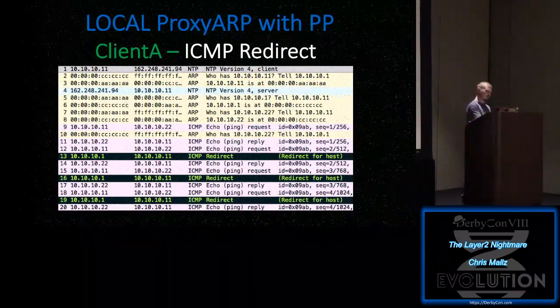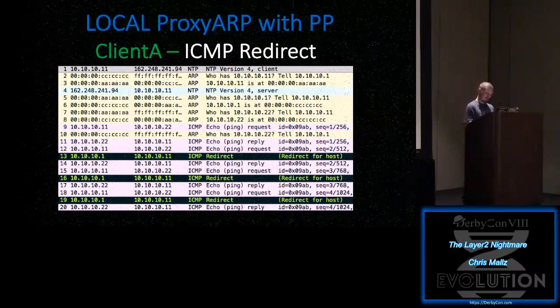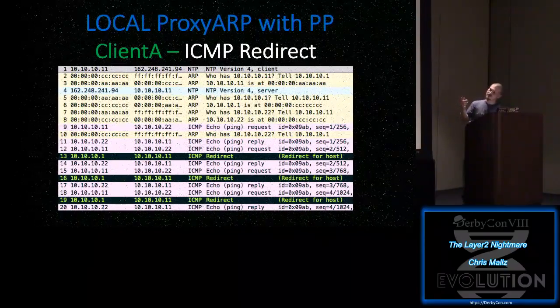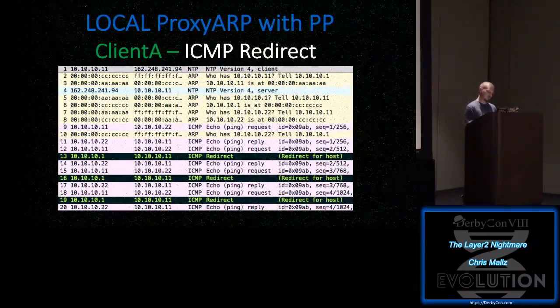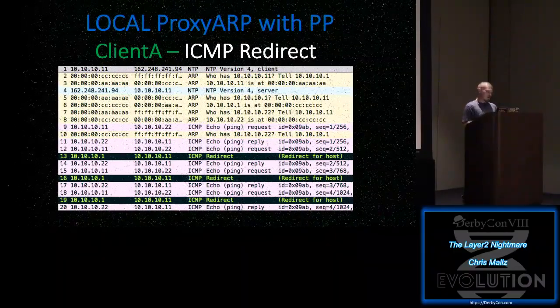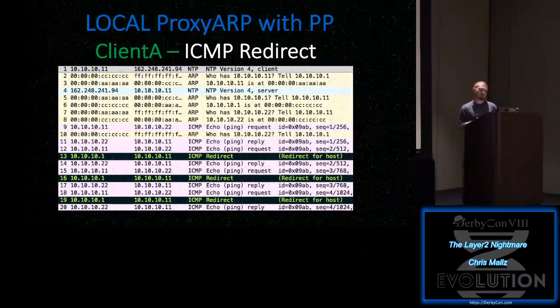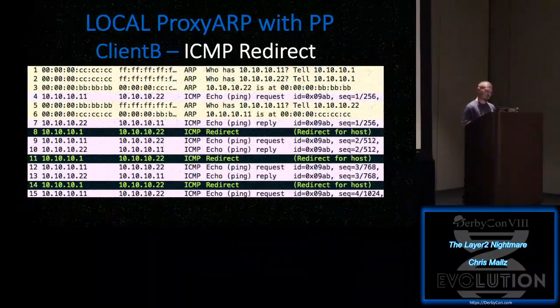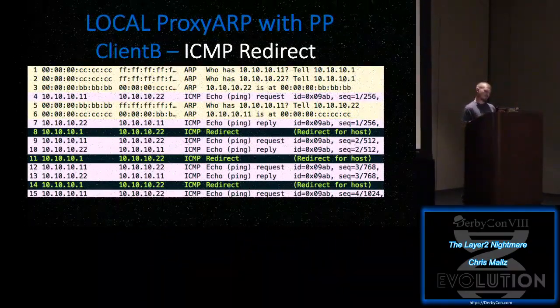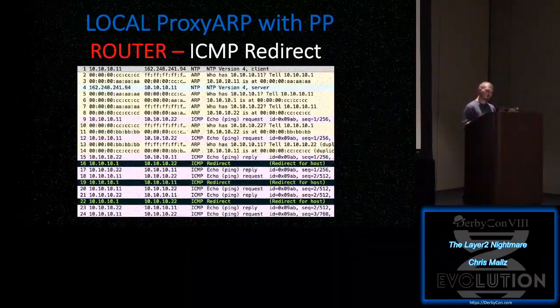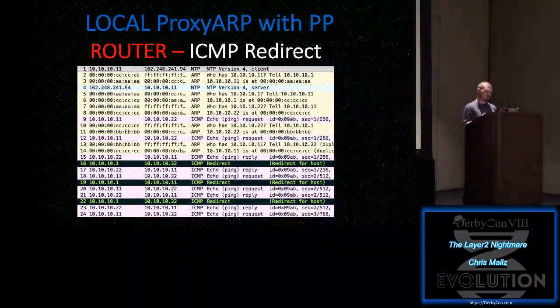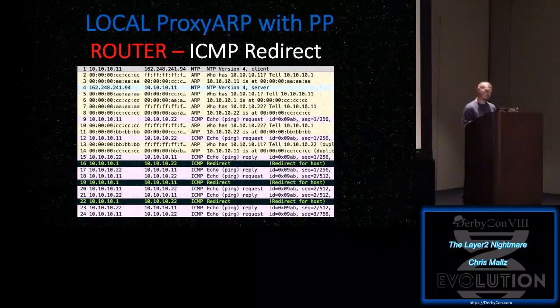Now, you'll notice, so this is client A, and like I said, I could walk through this, but I think you can take a look and see what it is. The ICMP redirect actually happens because the router knows that there's a shorter path for it. And you'll see that on client B. It will also do the exact same thing. And on the router, you also see ICMP redirect.